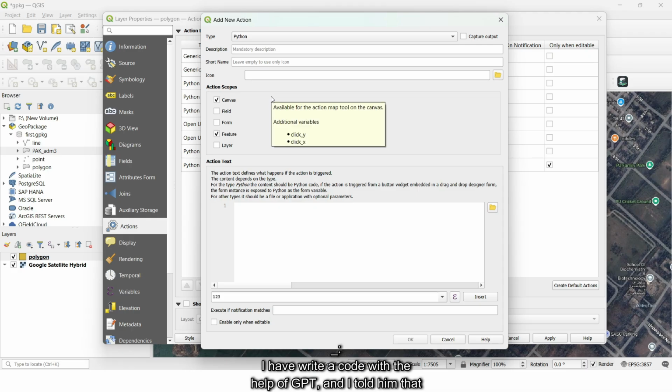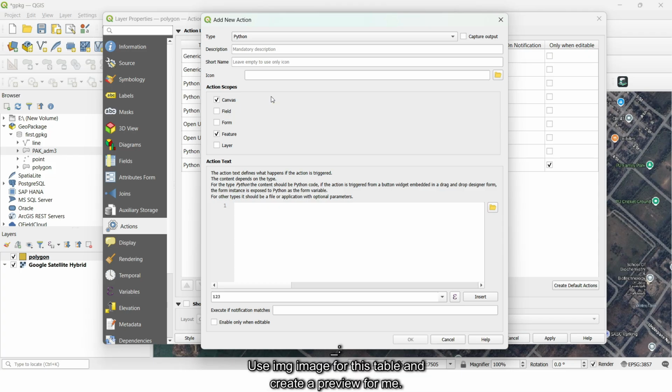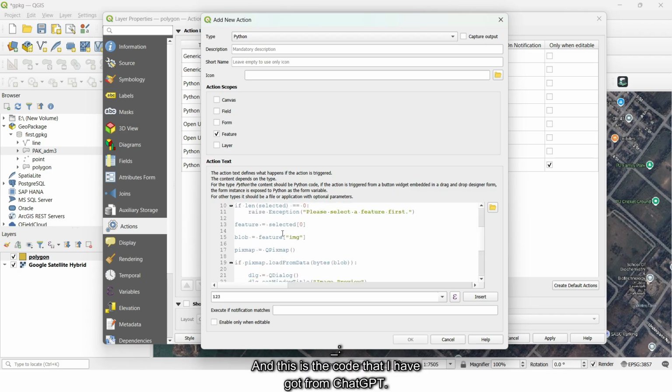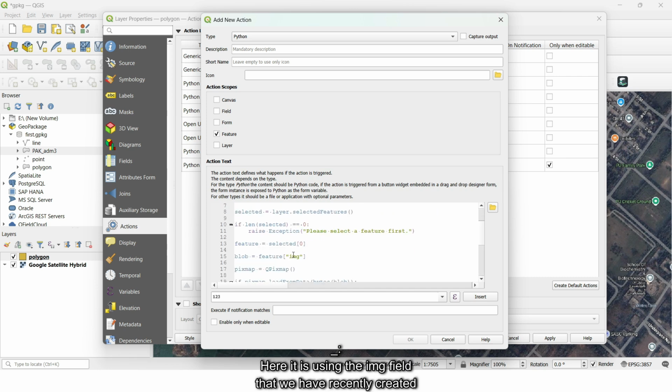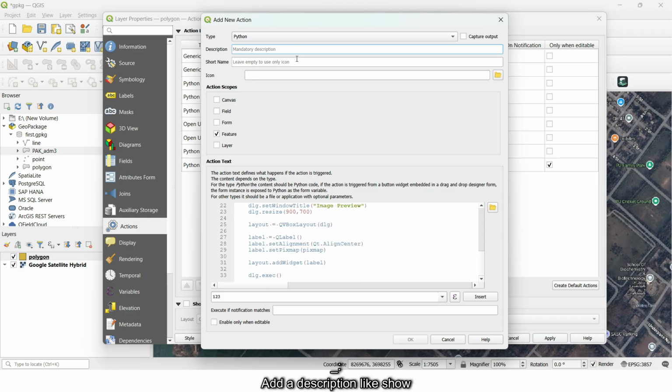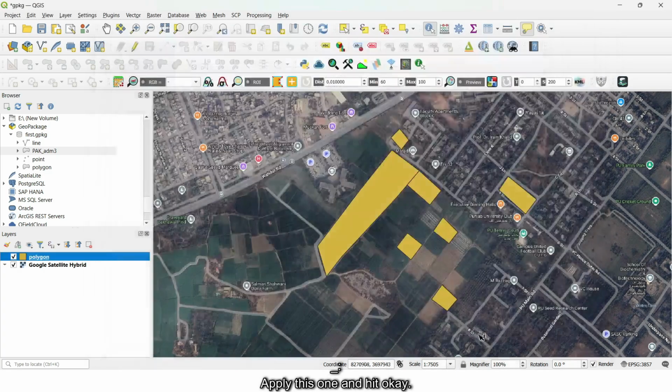I wrote a code with the help of GPT and I told it that on select of that polygon, use the img image for this table and create a preview for me. So uncheck this one, and this is the code that I got from ChatGPT. Here it is using the img field that we have recently created from the attribute table. Add a description like show image, and the short name of this action will be show image, and hit OK. Apply this one and hit OK.